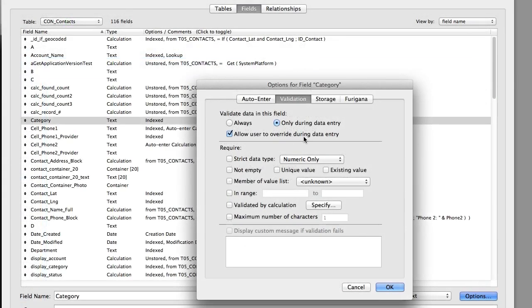Also, you have the option right here to allow the user to override the validation warning if they're presented with it. Here are the validation rules that you can test for. You can have a strict data type, and these are fairly narrow in nature. You can test that you have a numeric only. You can test that you have a 4-digit year or a time of day.